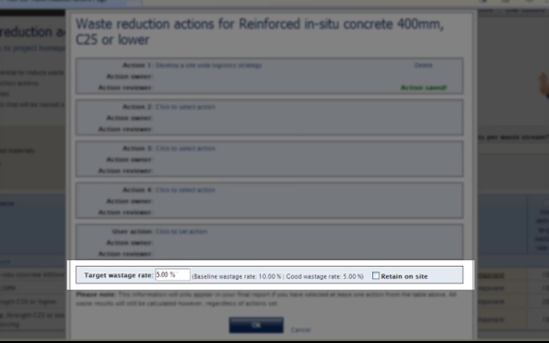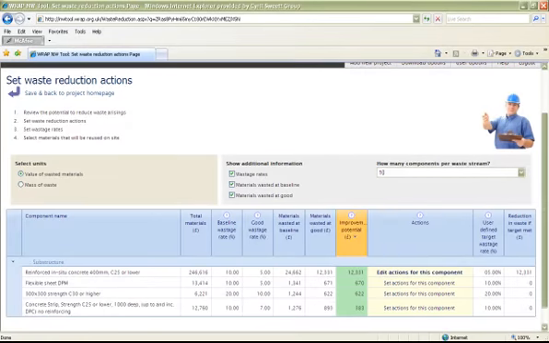If you found a way to use the waste materials on site, you can select Retain on site. The tool will still treat this as waste arisings, but it will remove this waste from the segregation strategy in the next step of analysis. Let's go back to the main screen.